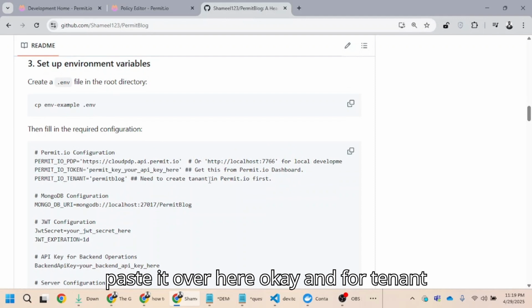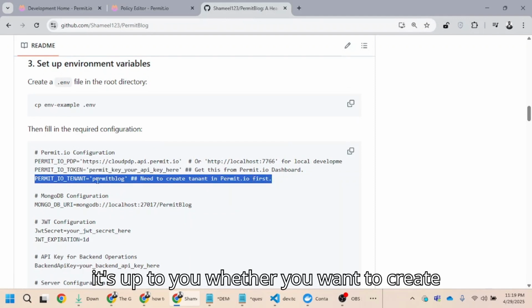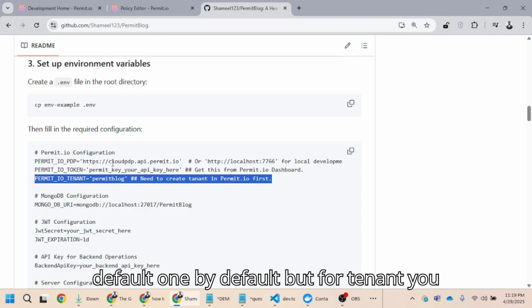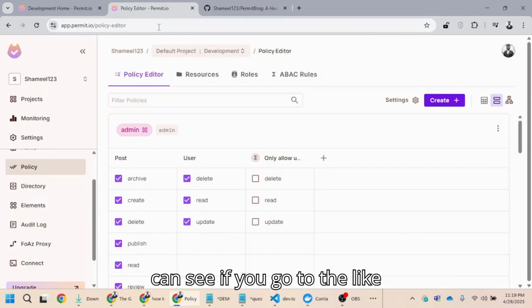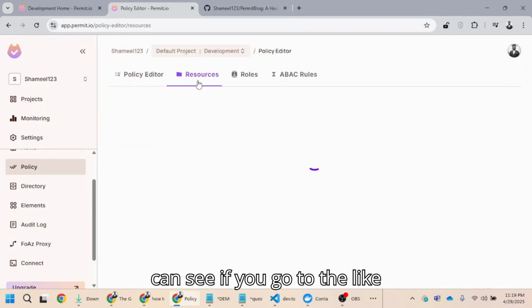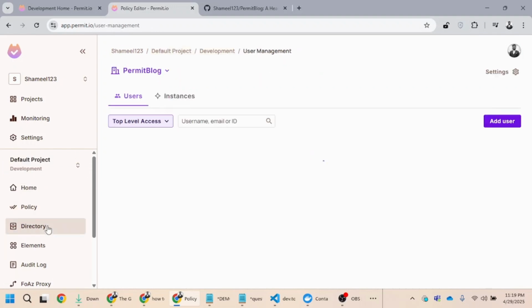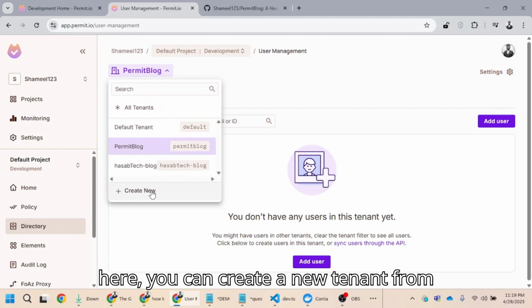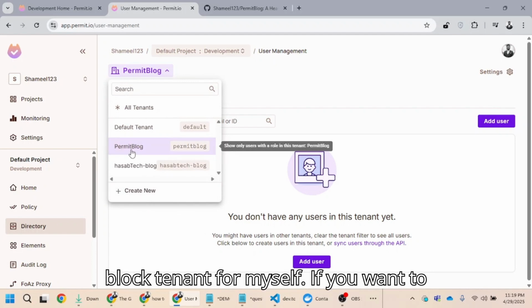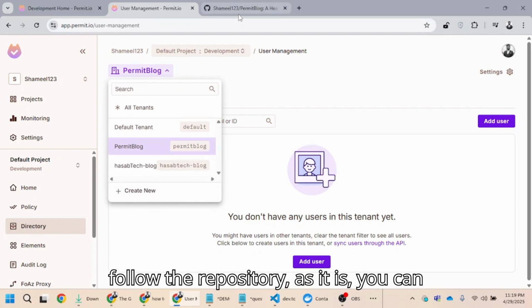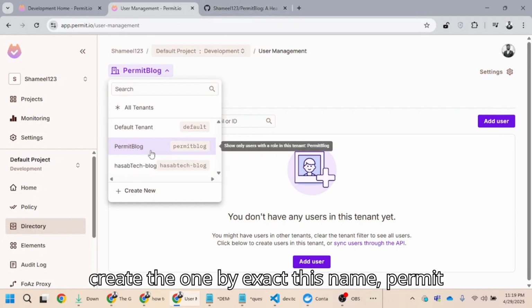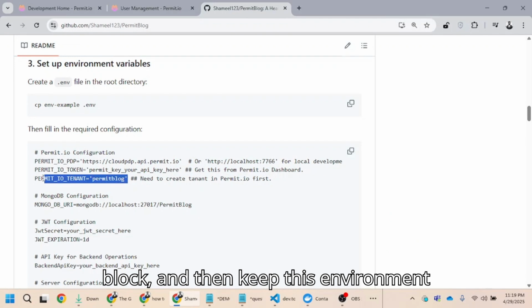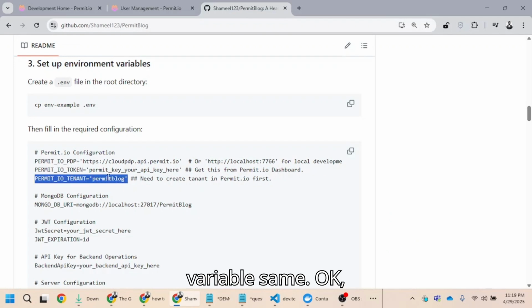For tenant, it's up to you whether you want to create another tenant or not, or you can use the default one. If you go to the directory and click over here, you can create a new tenant from here. Right now I'm using a PermitBlog tenant for myself. If you want to follow the repository as it is, you can create one with this exact name, PermitBlog, and then keep this environment variable the same.